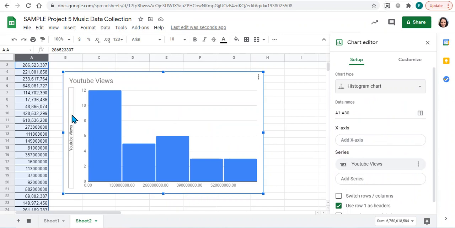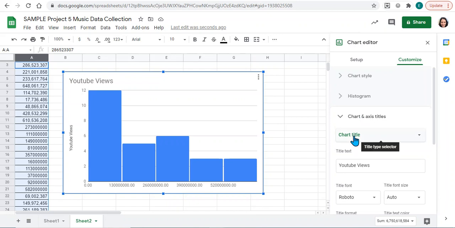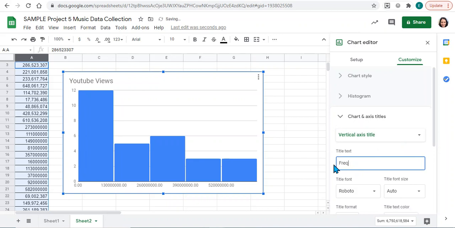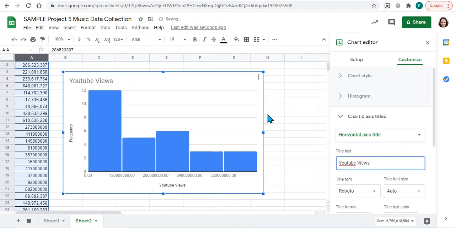I'm going to change the axes because on the side this should say frequency or count, and on the bottom it should say YouTube views. So I'm going to go to Customize, Chart and Axes Titles, and the chart title's fine, but that's a drop-down menu. I'm going to take the vertical axis title and cut that and change it to frequency. And then the horizontal, that will be the YouTube views. Okay, and then this looks ready to copy into your project.